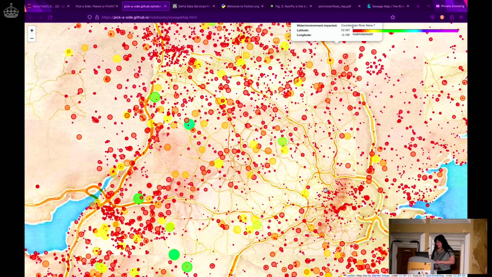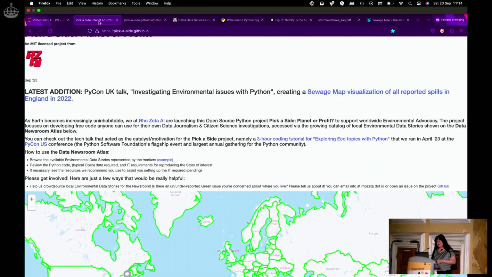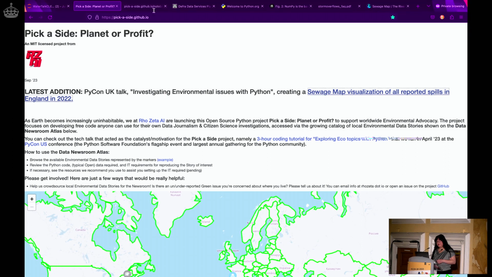I would also suggest, it might actually help you, your choice, you are able to look this up. This is literally a GitHub page. You can tell I'm a data scientist, not a web developer. If you go to this link, I'm only going to show it to you once now, I'm sorry, because then I have to go into the Jupyter Notebook. So if you go to pickaside.github.io, then this is the link to it here, the sewage maps.